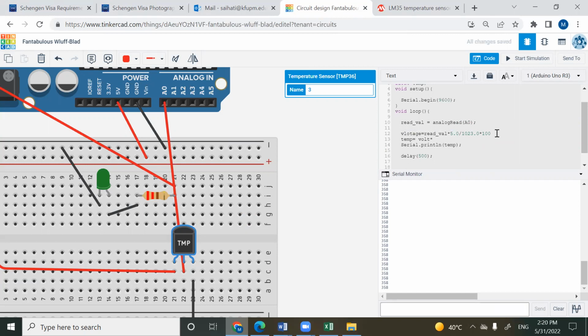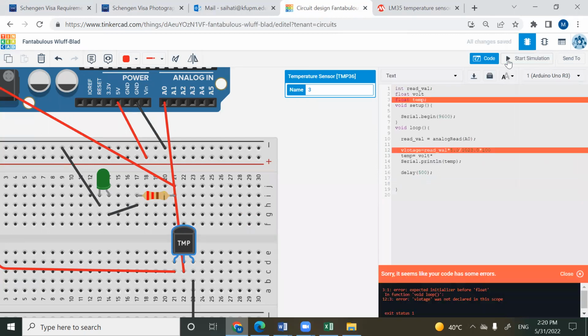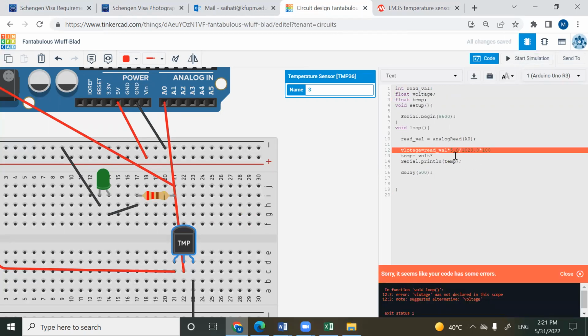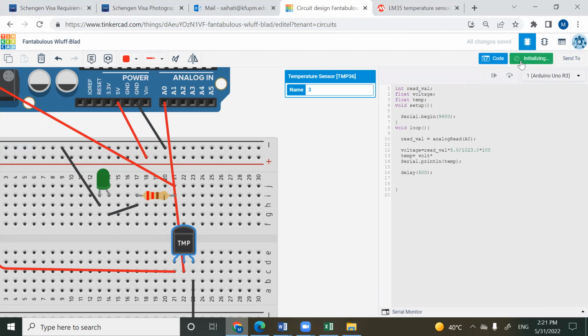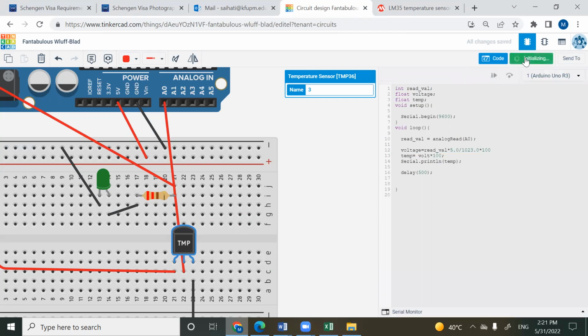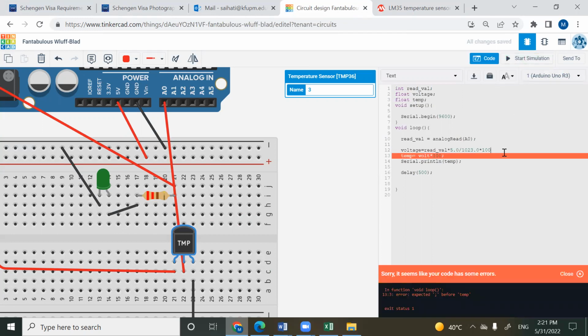Okay, so this should be multiplied by 100, right? Let's see what will happen now. There's something, okay. Yeah, because the voltage spelling you have to correct. That's it. Yes, also the semicolon after voltage. Oh, yes, voltage. Yes. The semicolon in the equation, because I did not even finish. Also the one above, the semicolon. Yes. What else? Voltage, not defined.